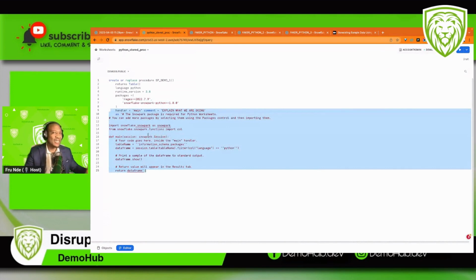But guess what? This is not a SQL stored procedure. This is a Python stored procedure. How amazing is that? Where you have the SQL folks and the Python folks all sitting and collaborating. You're calling a stored procedure. You might not even know if it's SQL or Python. It just works. That's the beauty about it.